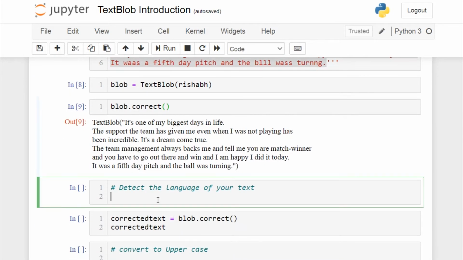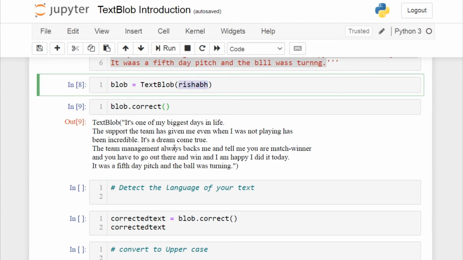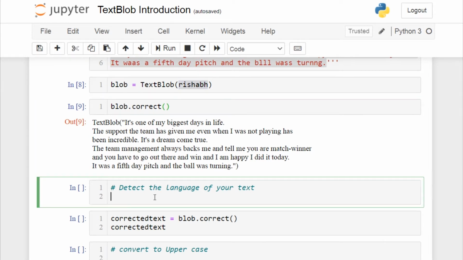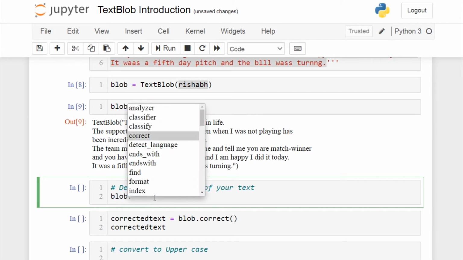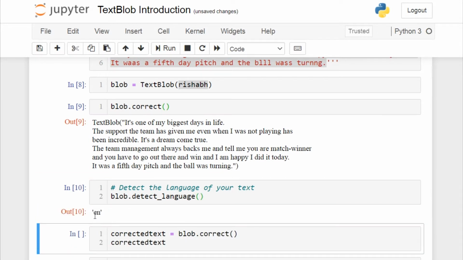Next, we can also detect the language of our text. In this case, the language of this text is English. Now let's see whether TextBlob detects it. We will use the blob object again. We have detect language. Let's see what it returns. It has given me English.